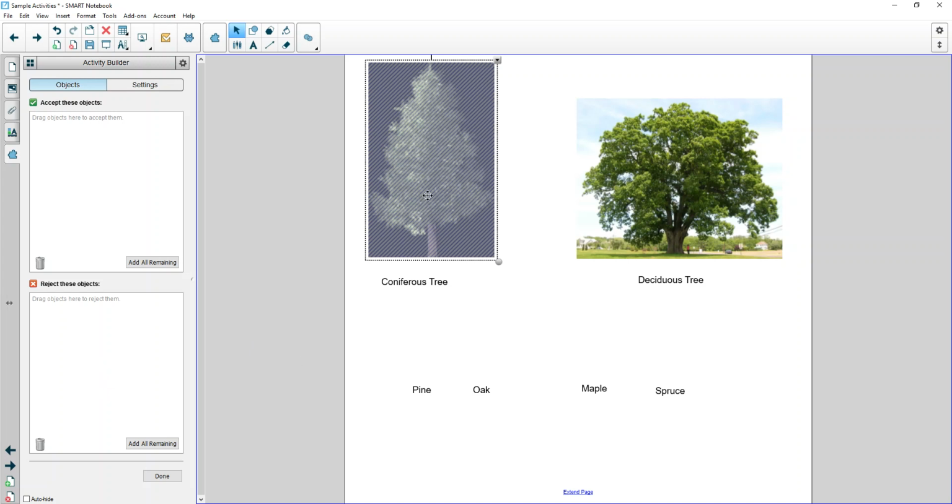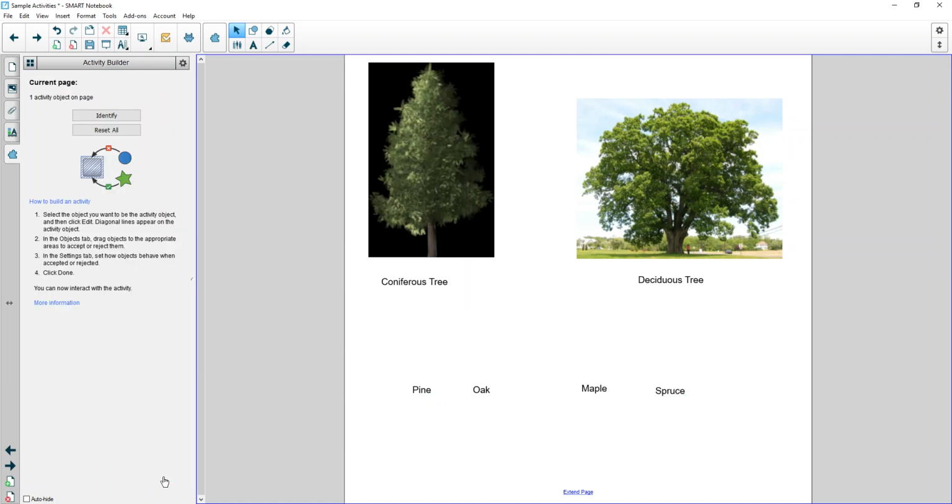So check it out. For coniferous, I want to accept pine and spruce. So drag pine, even though I dragged it over, look, it's still there. Now with the check mark. Spruce, same thing. I drag it over, still there. I want to reject oak, maple. And I will hit done for now.